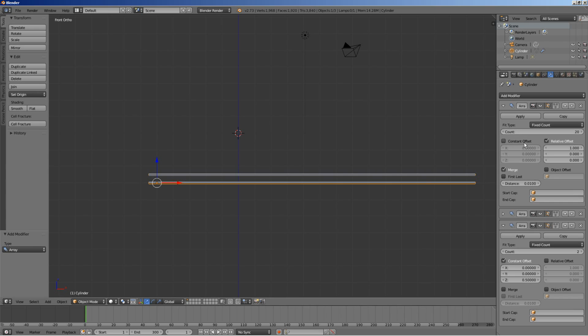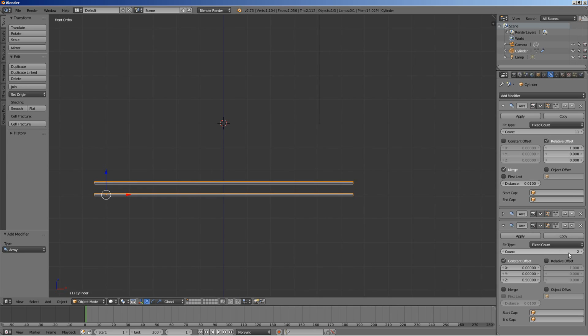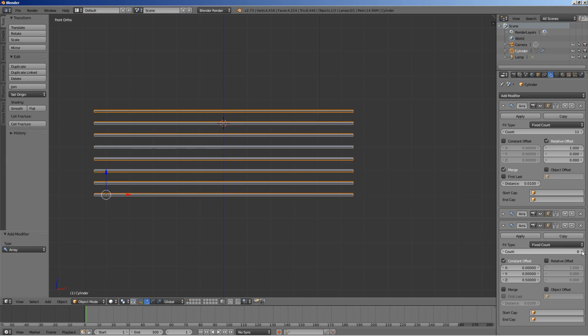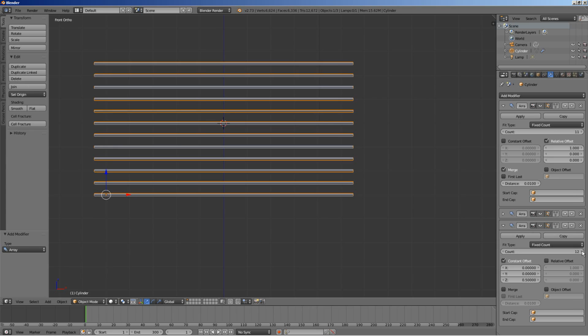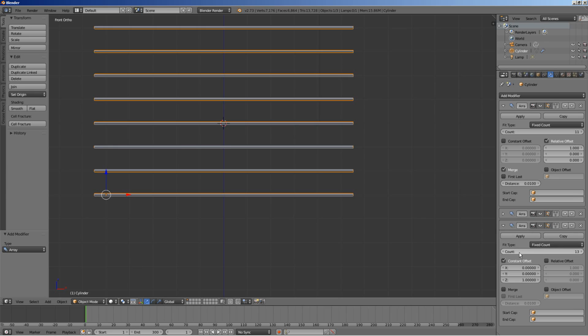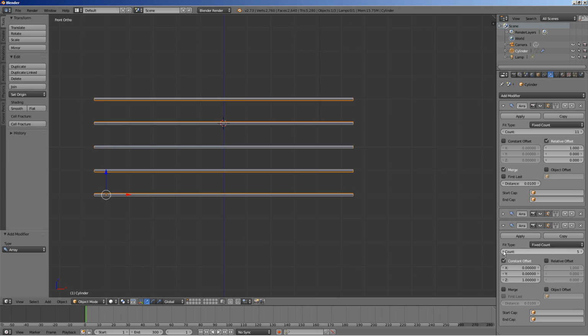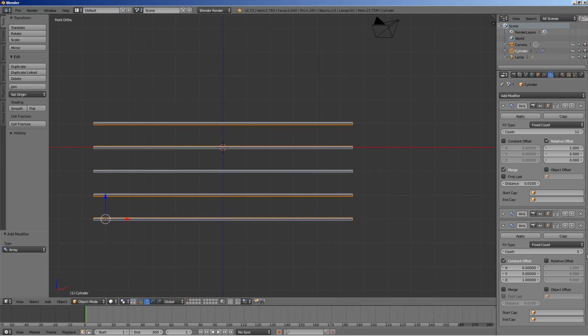Just for framing my camera, I'll bring the count of the first array, the array that works on the X axis, down to say 11. I think we're good at about here. And I'll also increase the count for the array that works on the Z axis. Let's set it up to, and let's also bring the Z to 1 and bring the count down. We don't want to have all that many clones. I think we're good at about here.